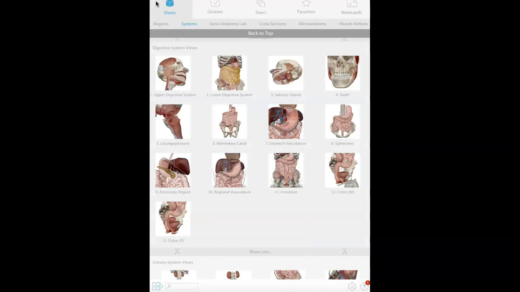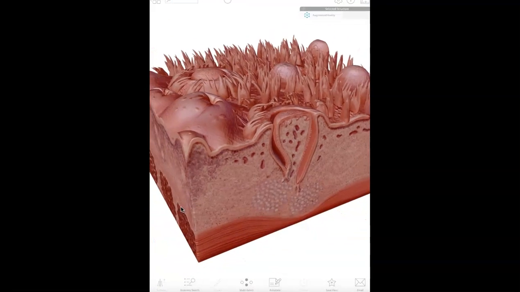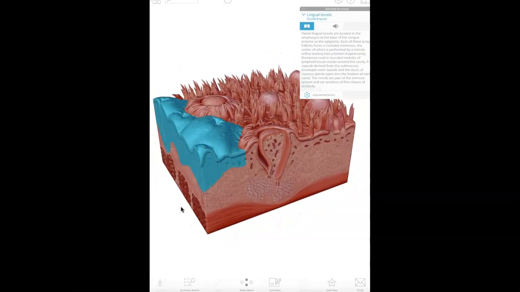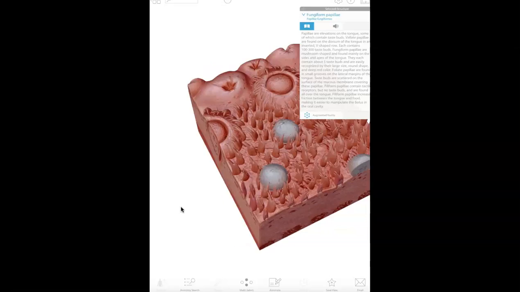So the next thing you are going to do is click on those 4 icons on the left again. It brings you here, and this time instead of being in the systems area, we are going into microanatomy, and you are going to click on this number 13 tongue section, and that'll bring up that structure. You can center it and then tap on the different parts of the tongue in order to see the different papillae. Okay, so pretty cool.